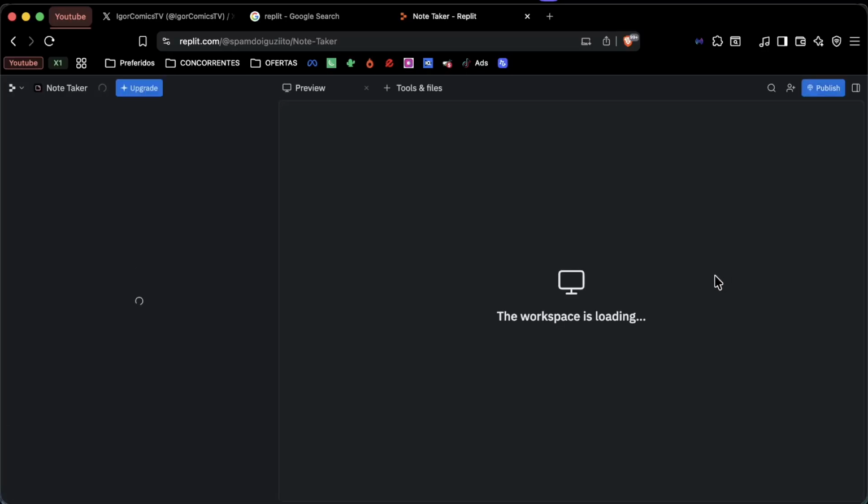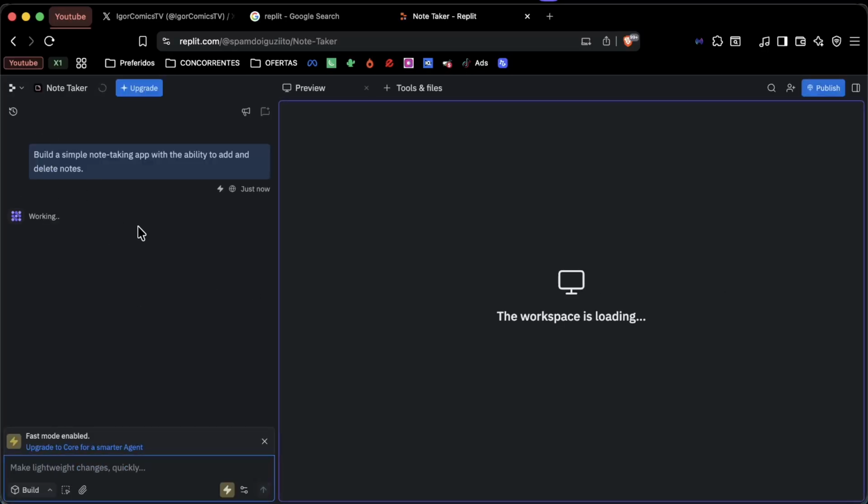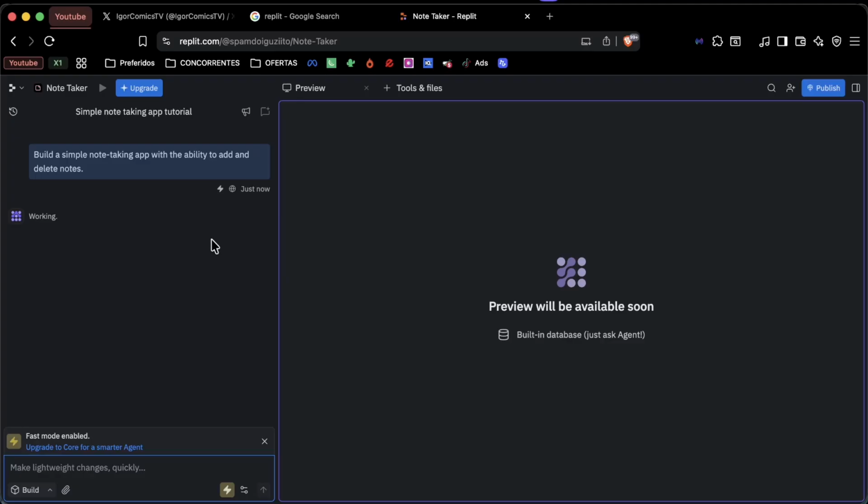In just a few moments, you'll see the code being created and a live preview of your app on the screen. You can test it immediately in the preview panel. Try adding notes and deleting them to see how it works.